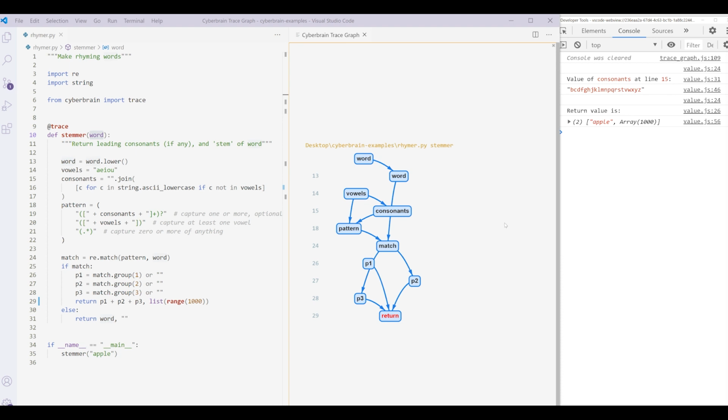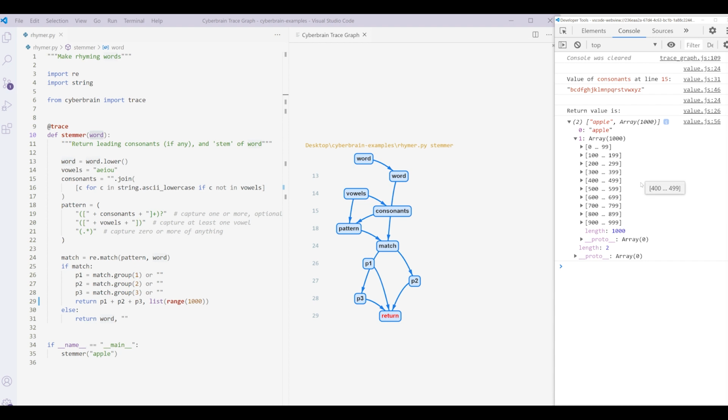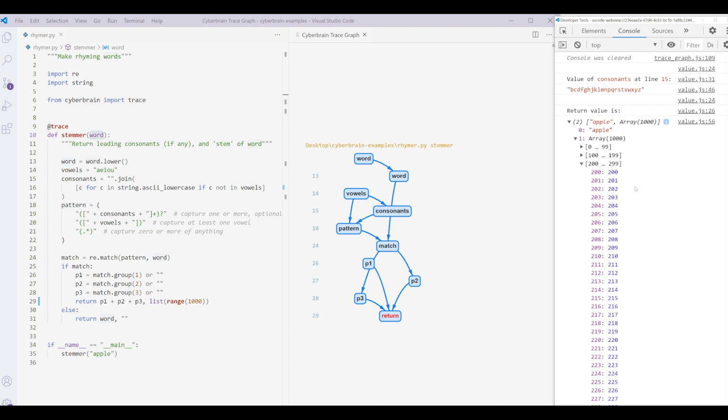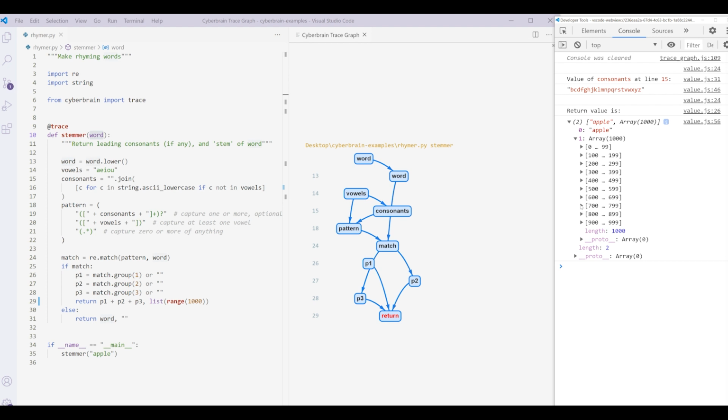Because sometimes if a value is too large, like here, there's a list that has 1,000 items. It may not fit into this small graph, but with these, this is actually the Chrome debug console. You can see the values of each item, so it is very convenient. And so Cyerbrain implements the idea of backtracing the values and identify the root cause of the bug.